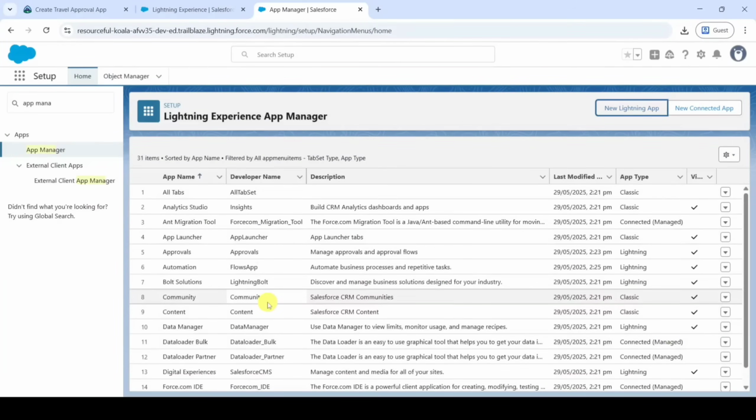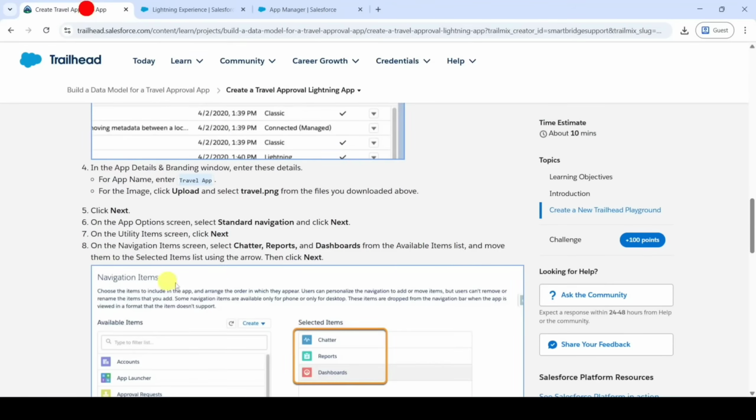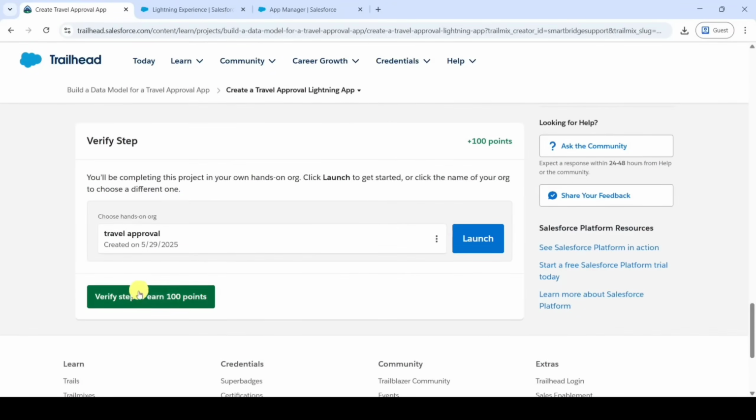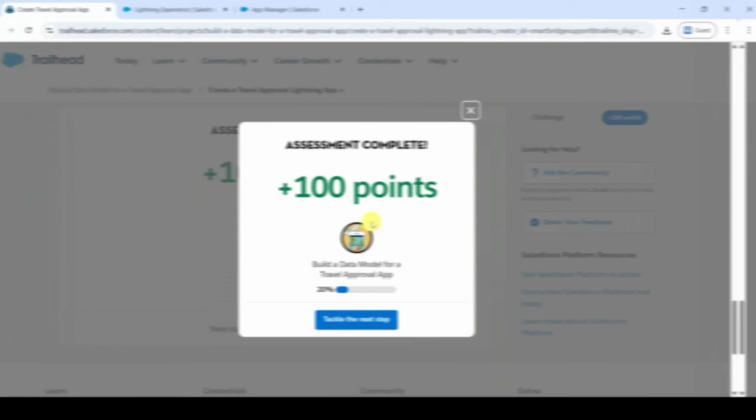To check whether the Lightning app is created or not, click on the launcher icon and then search for the Travel App. Here we can see that the Travel App is available. That means it is created successfully. So the challenge is completed, and click on the verify step button. Yeah, we got the assignment complete pop-up and we got the 100 points.